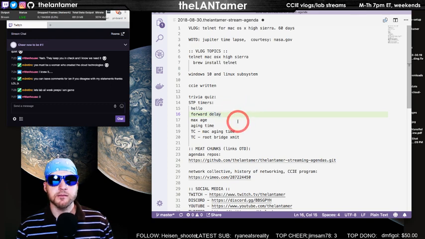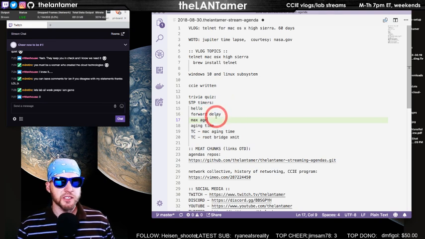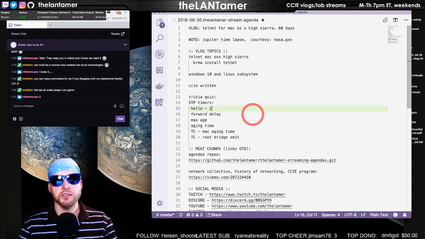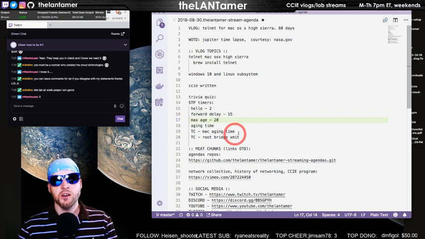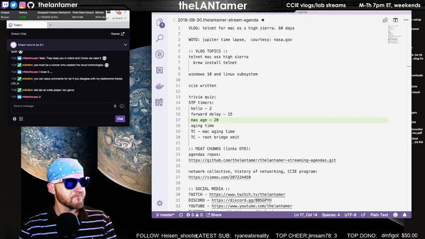Forward delay, 15 seconds. And then max age, this is the max age of your BPDU. So something I actually learned yesterday is, by the way, this is 20 seconds, right? The max age is 20 seconds. So these are the really important timers, right? This is 15, and this is 20. What I did not realize yesterday is that this will actually vary by switch. So let's do a draw.io real quick.